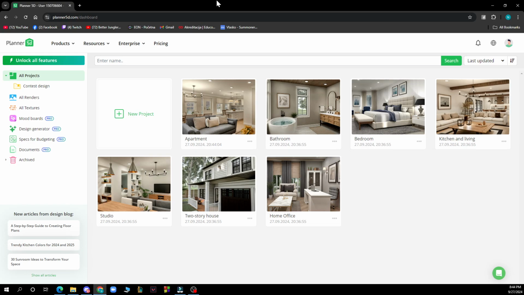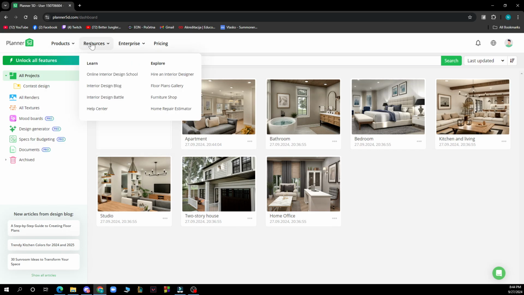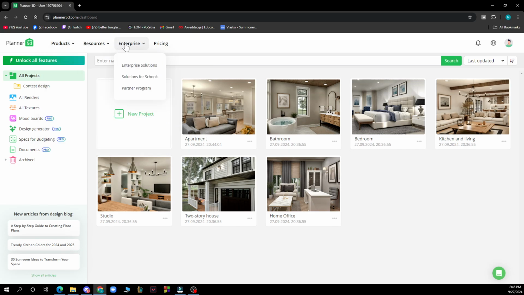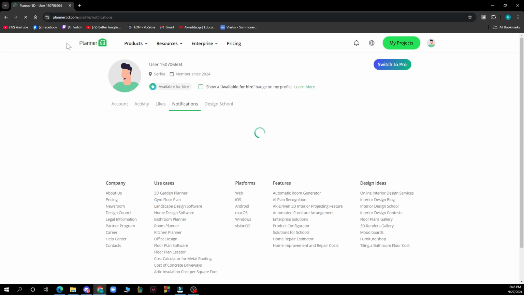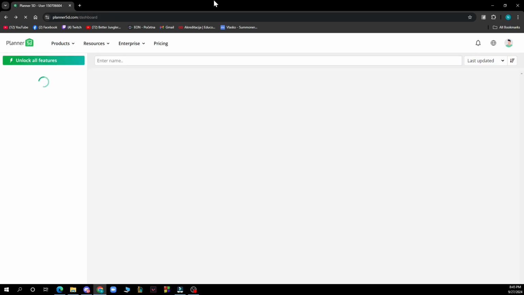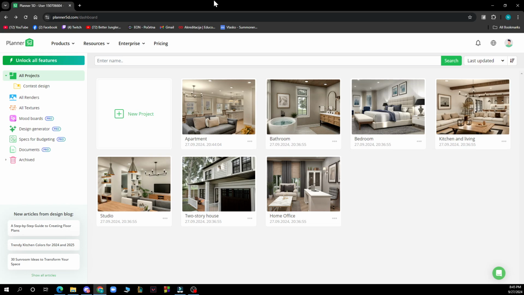But now guys, let's see what we actually have in front of us here. In the top side, we have the products, the resources, the enterprise, and the pricing. Also in the top right corner, you can see your notifications and everything about your profile. But guys, now let's see how you can actually go and delete a wall in Planner 5D. It is pretty simple and you just need to follow these few steps to know how to do it in no time.